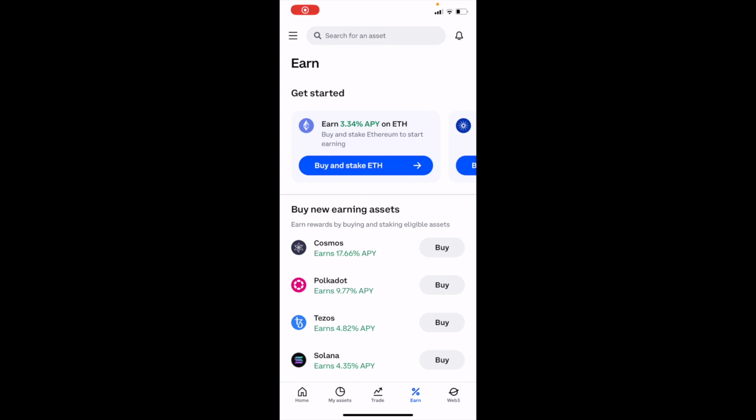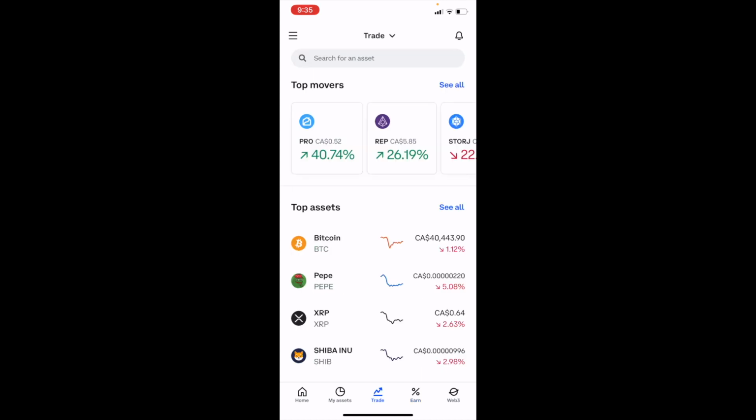So in this Coinbase tutorial video, I'm going to be showing you guys how to buy Ethereum, ticker symbol ETH, on Coinbase. So once you have Coinbase open up on your device, go to this bottom bar and in between my assets and earn percentage, just simply press on trade right in the middle.